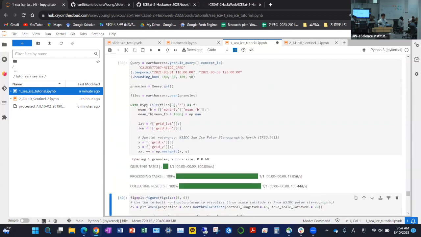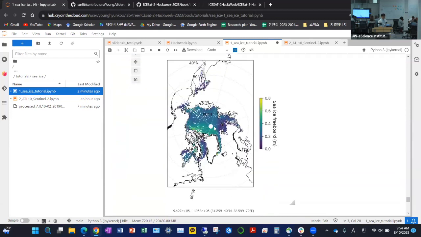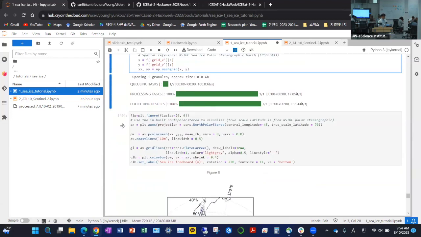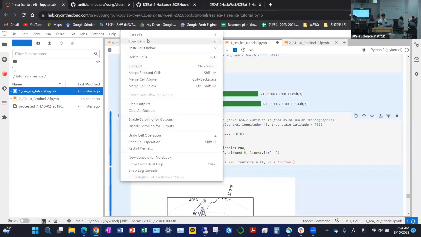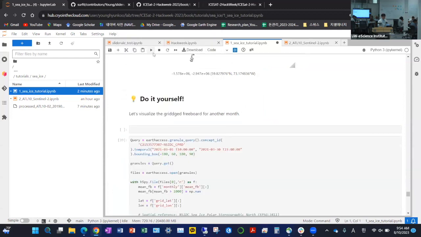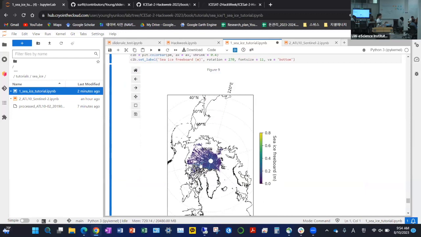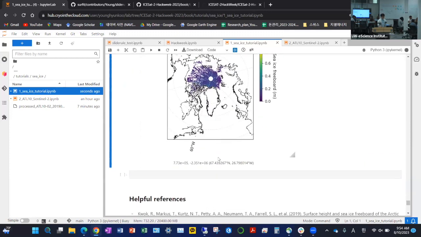Generally March has a very large sea ice extent and thick sea ice. However, if you want to see some other seasons like the melting season, you can just change this month. For example, I will change it to August. Then the August map looks like this. You can see a much smaller sea ice extent and also much thinner sea ice thickness like this.